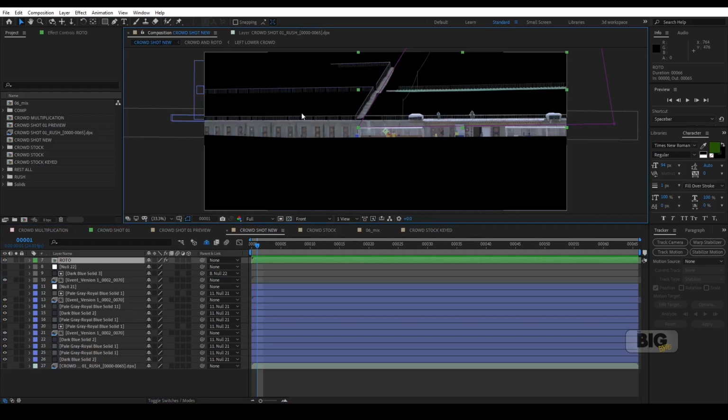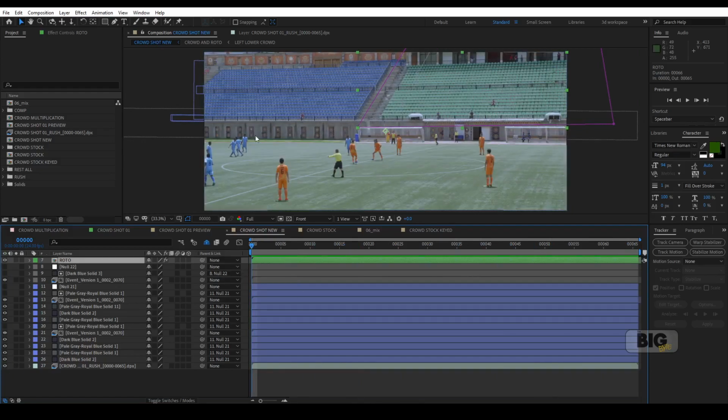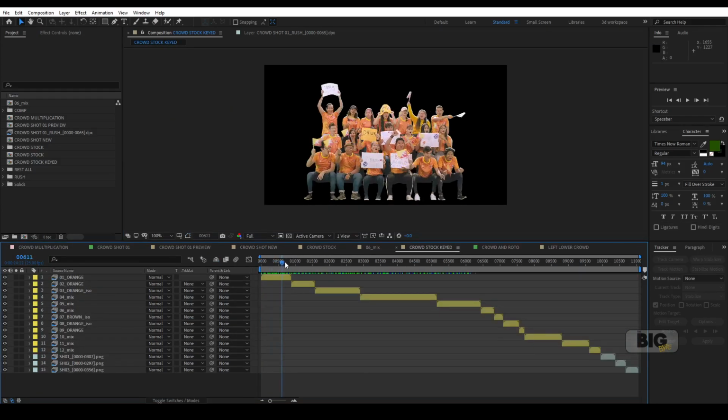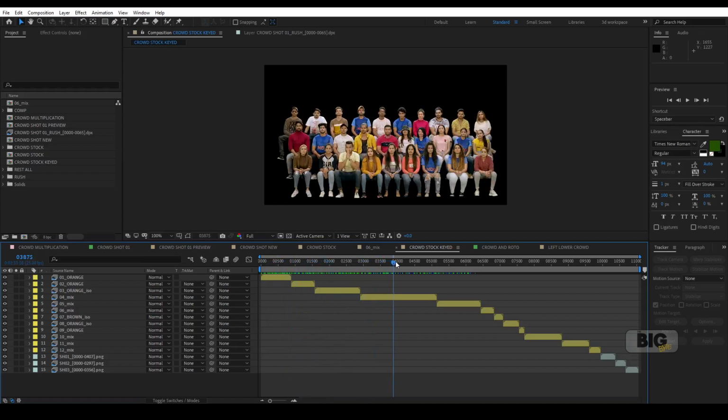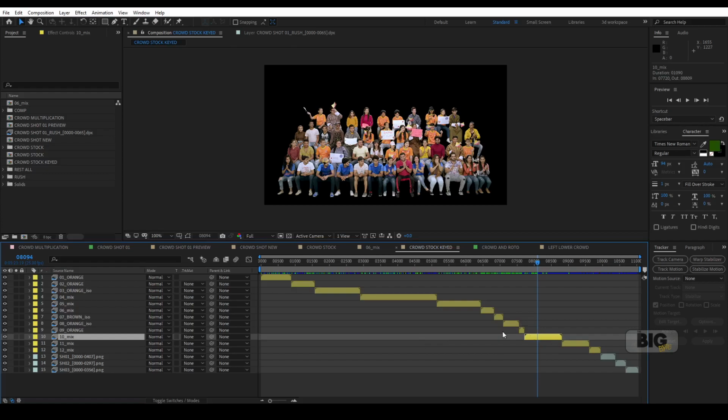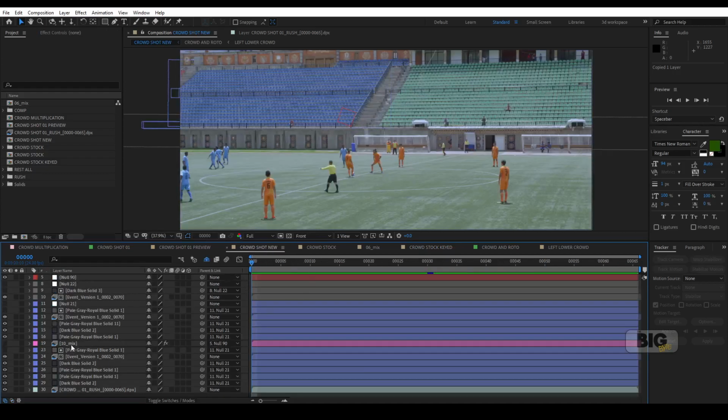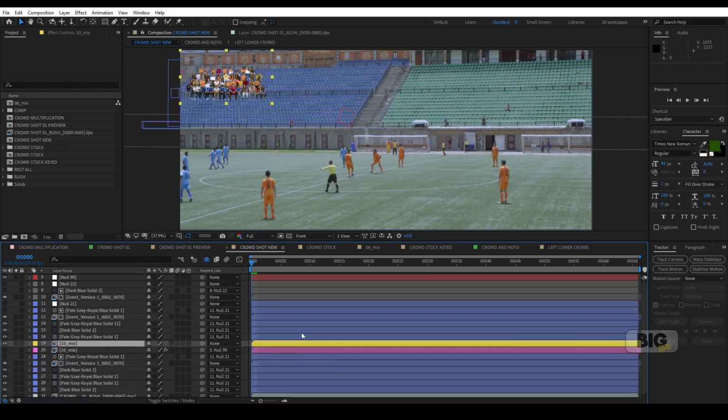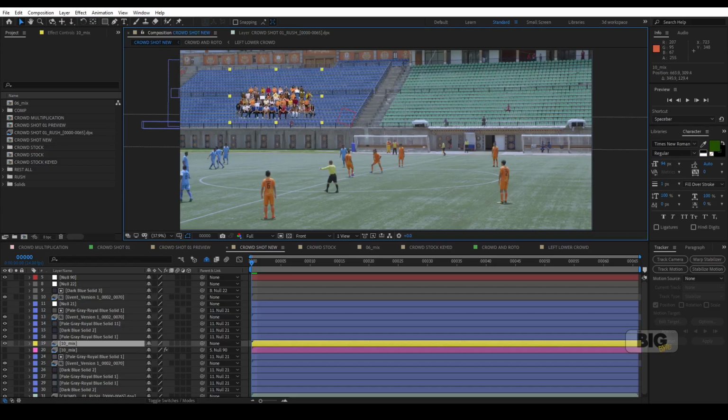You can place crowds here, here and here. Now I will turn my background layer on. You can now place crowds here. Let's start our crowd multiplication. We will need to take our keyed footages into our composition. You can copy these footages by pressing Ctrl C, go to our composition and paste it over our shot. Now you can see this crowd footage is too big for a stadium. We need to reduce the size of the crowd to fit into our chairs and magnification.